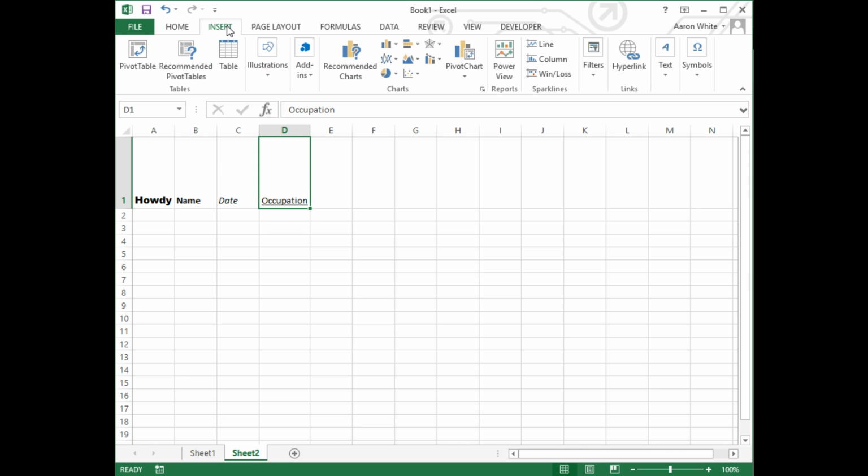Next tab we have is the Insert tab, and this is where you're going to throw in all your graphics, such as your charts, your graphs, your tables, and each one of them has its own advantages, but we'll get into that in a different video.